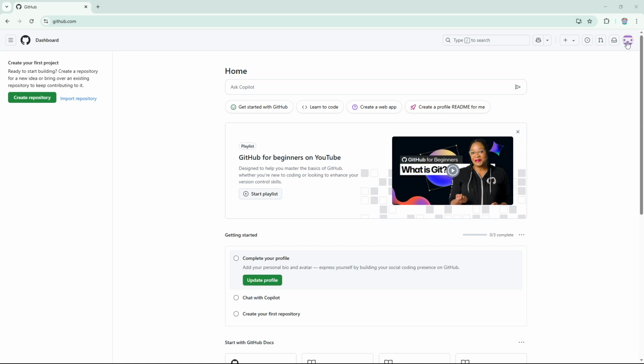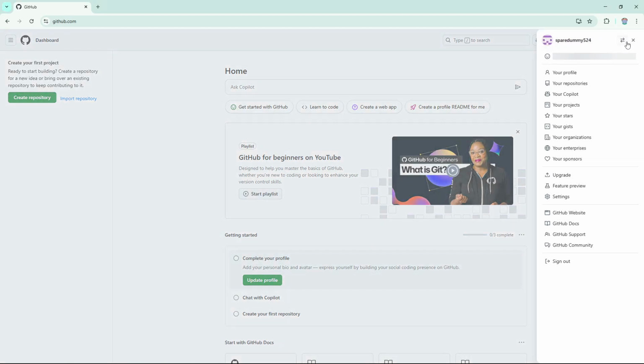This icon is a small circle that features either your chosen display image or a placeholder if you haven't yet uploaded a picture. Clicking this will drop down a menu with several options. From this drop-down menu, select Your Profile. This will direct you straight to your personal profile page, showcasing all your GitHub activity, repositories, and more.